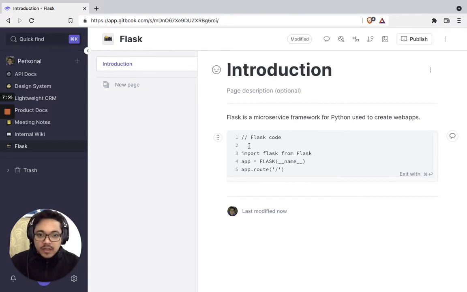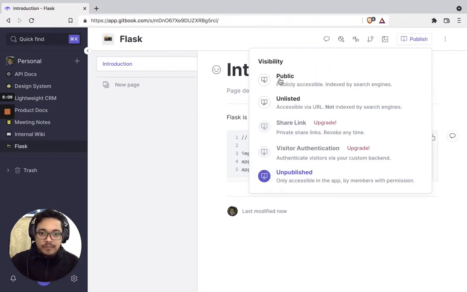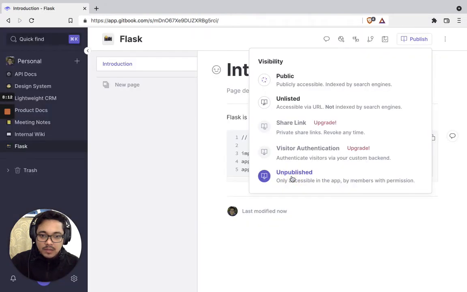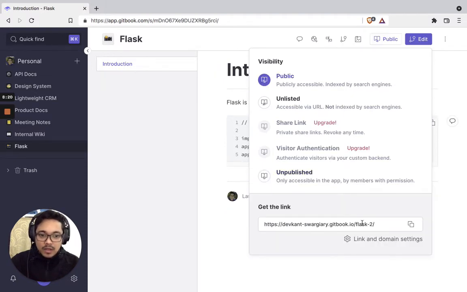So we have written 3 lines of Flask code out here. Now what we are going to do is publish it. So here you can see that you can publish it for the others to see. So this is our link.